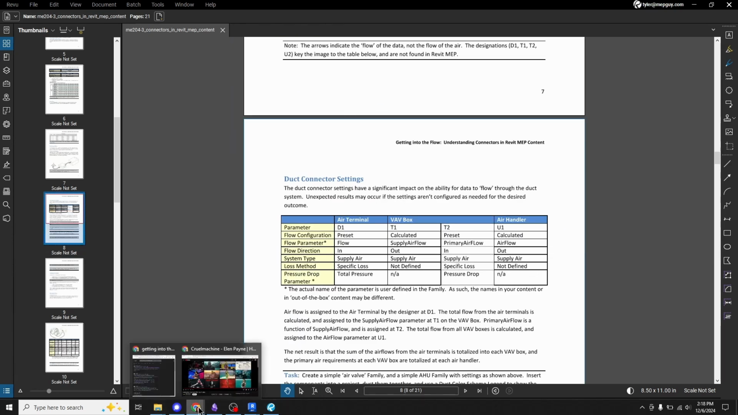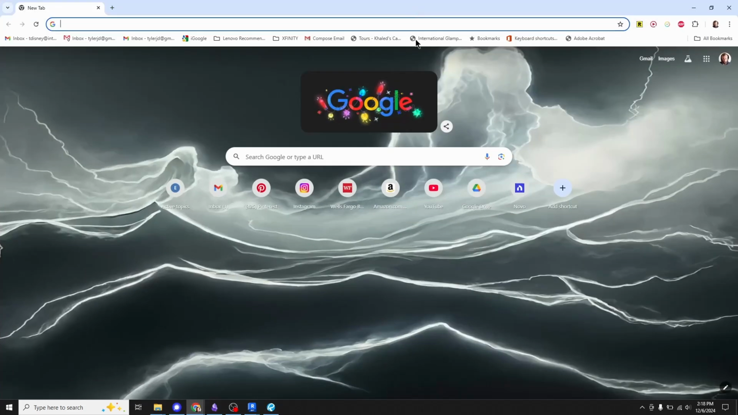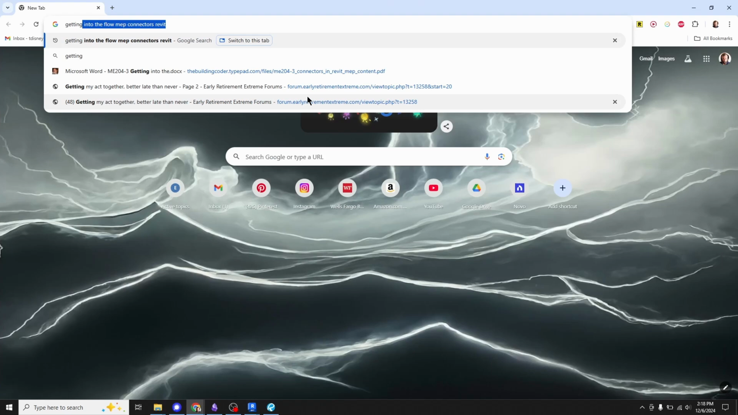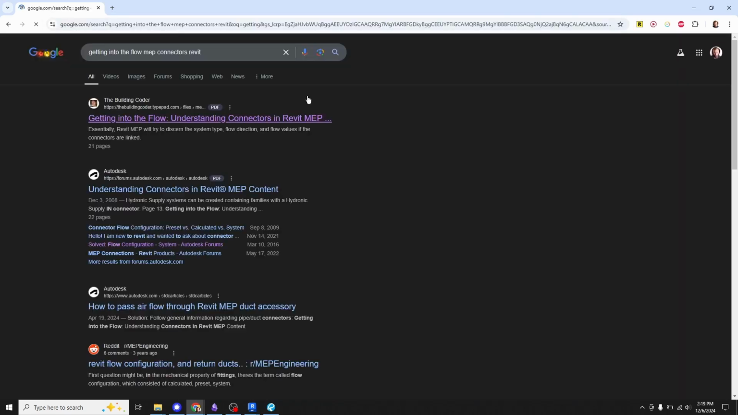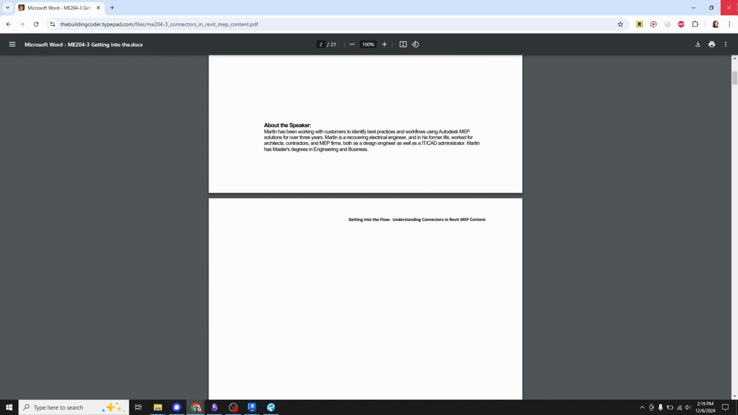You can get this on the internet. Just go to, if you just type in, what is it? You can see I just did this. Getting into the flow, MEP connectors, Revit. It's the first hit. Just click that button. It's on the internet. Download it, read it, love it, etc.